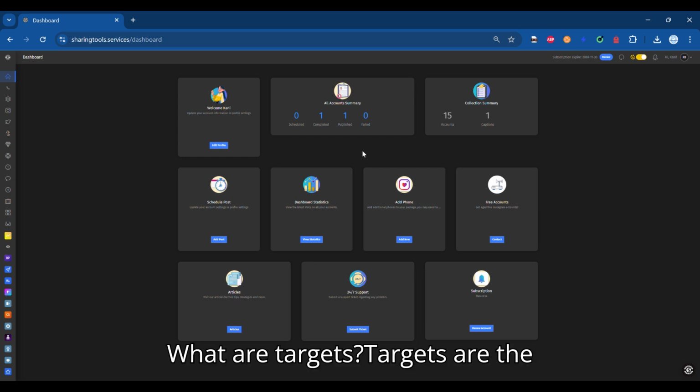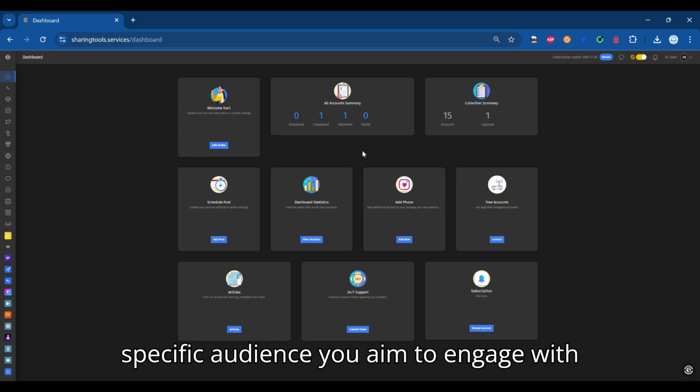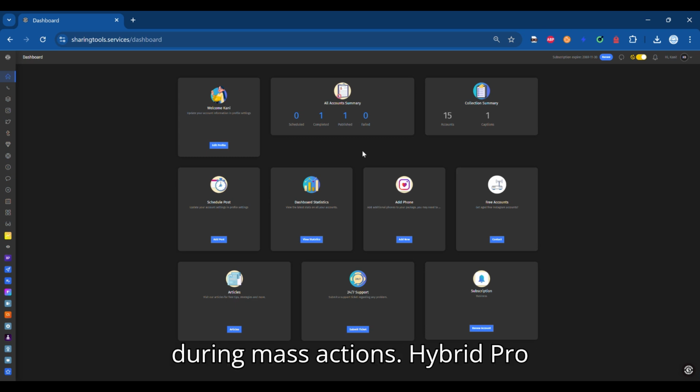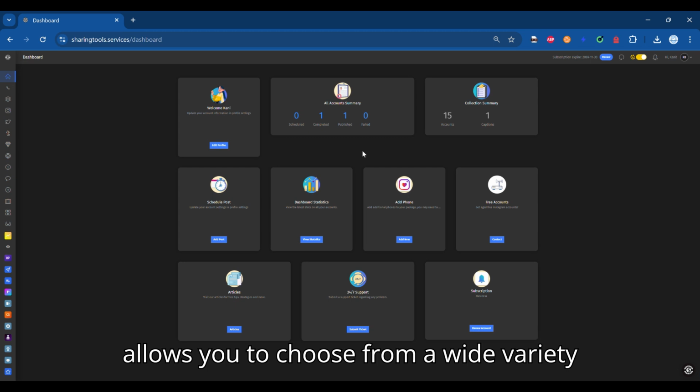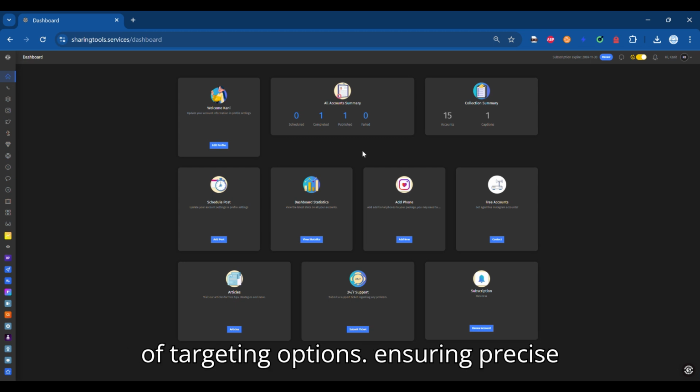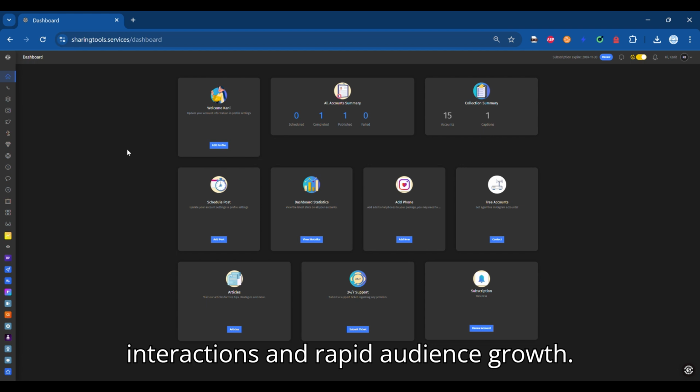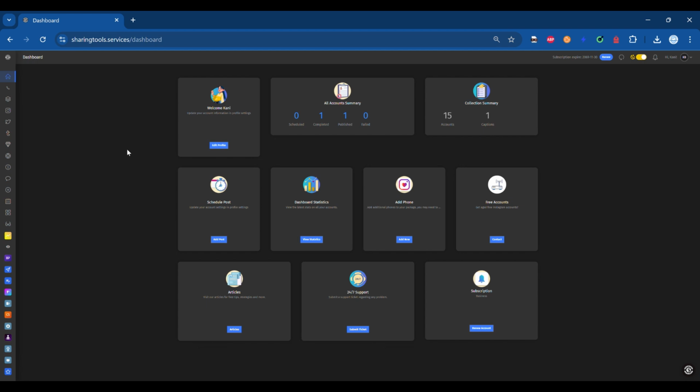What are targets? Targets are the specific audience you aim to engage with during mass actions. Hybrid Pro allows you to choose from a wide variety of targeting options, ensuring precise interactions and rapid audience growth.